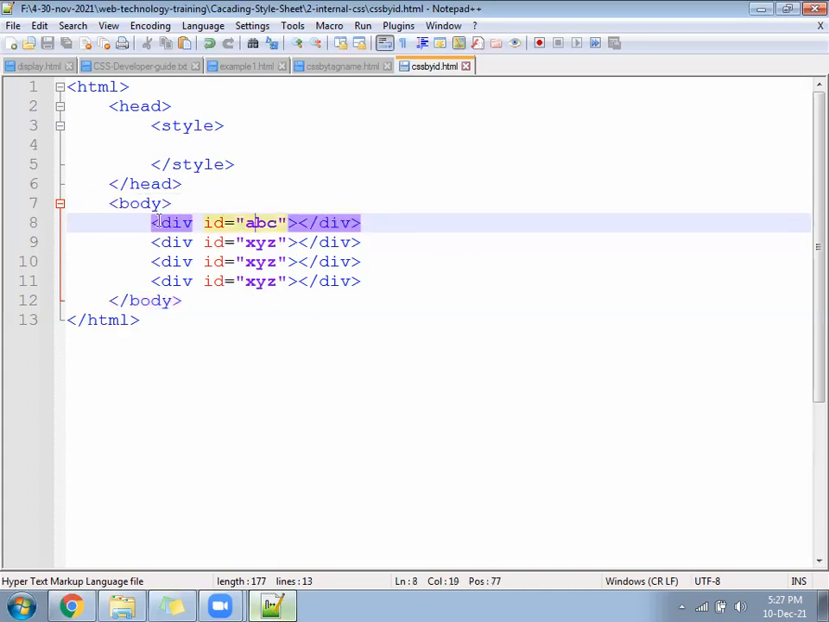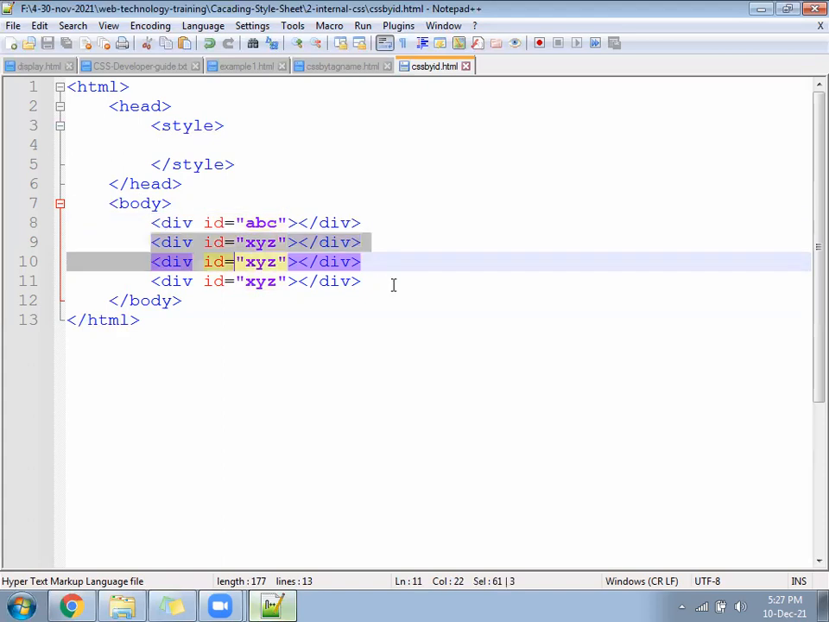Okay, so one ID is available how many times? One ID is available one time. ABC is available one time and XYZ is available 3 times. So we wanted to write the CSS different for the first division and CSS different for the last 3 divisions. Using the same ID is a little wrong. ID should not be the same, ID should be different only.